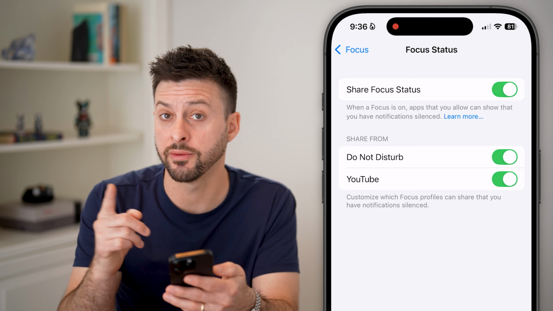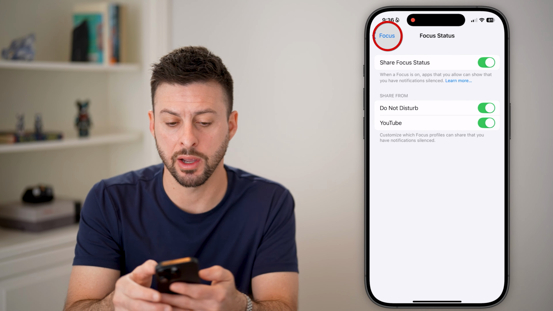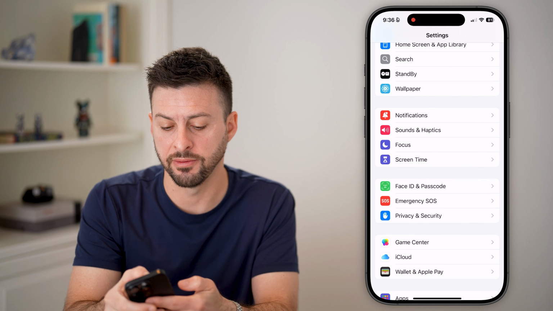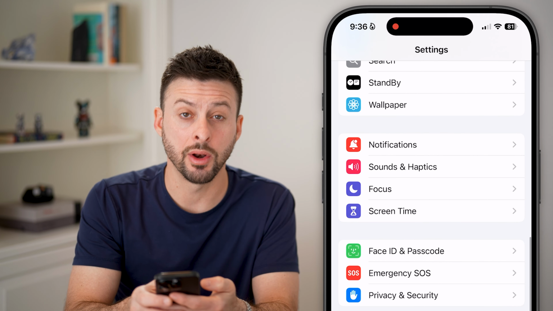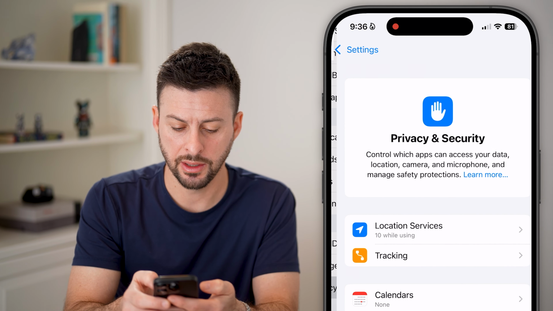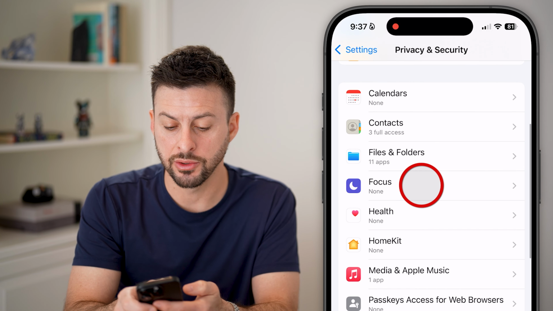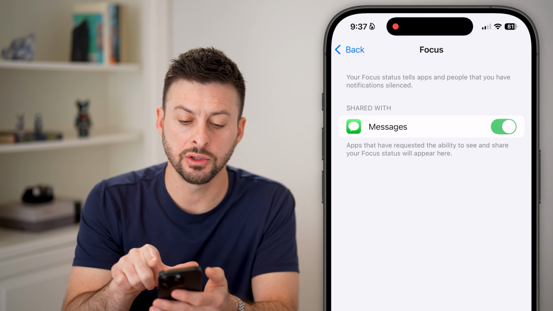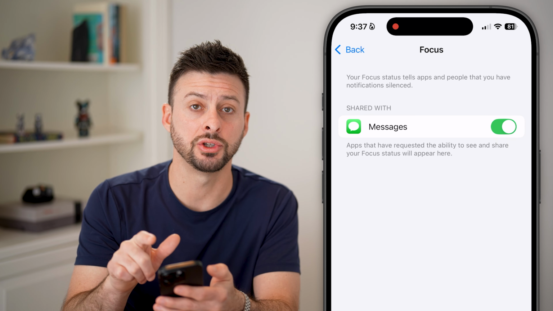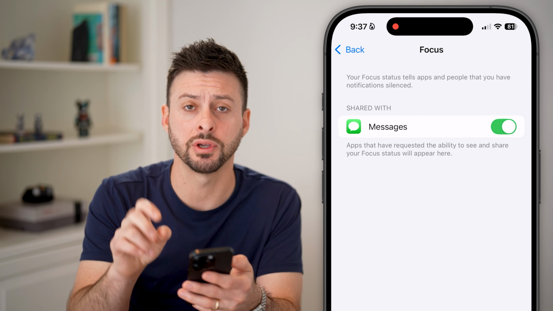If this doesn't work, if it's grayed out, the next thing I would recommend doing is going back to the very beginning here. We'll scroll down, tap on Privacy and Security, and then scroll down to Focus. Now you can see Shared with Messages. I need to turn this on to allow my messages to see that focus mode.